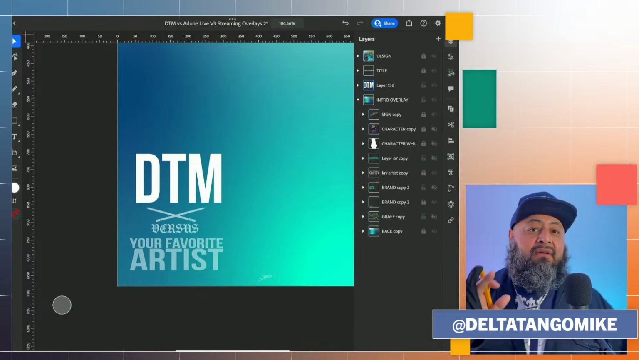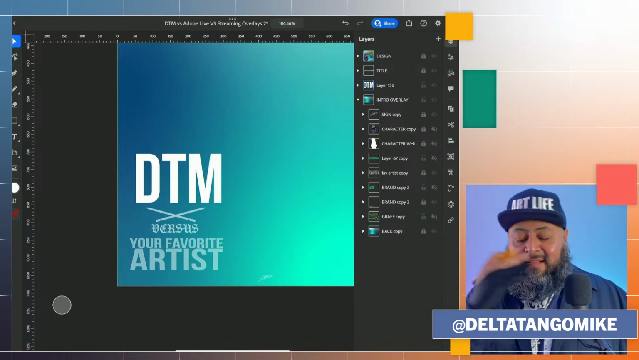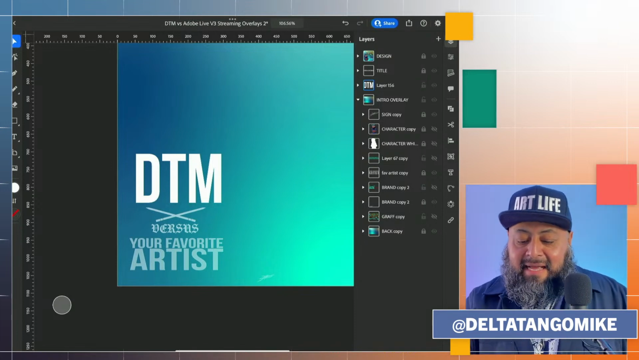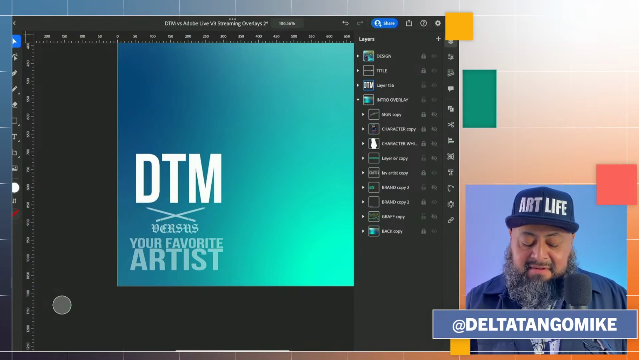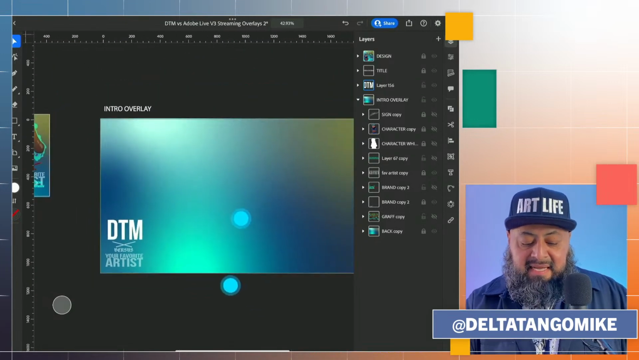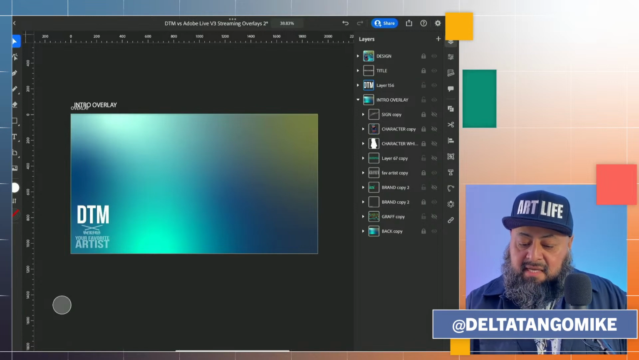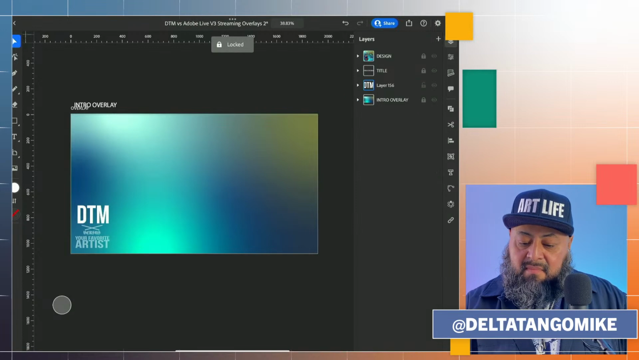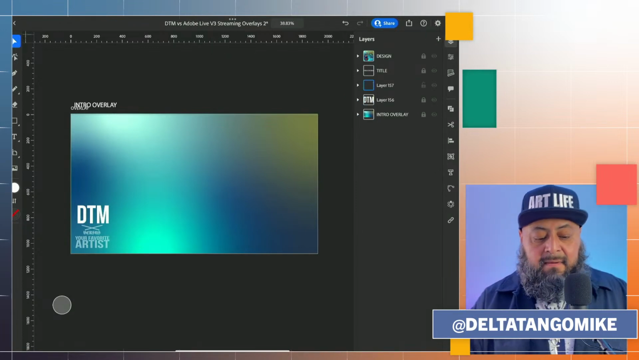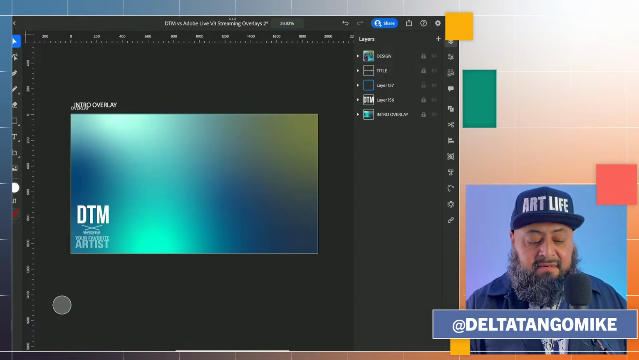I don't know. It was DTM versus, and now I don't know. I have too many creative ideas. Let me get rid of my signature. This could be like the good branding that goes on the corner. So that's cool. Let's roll with that. And let's lock that layer. Bam. DTM is on a new layer. Give me another layer, and now I'm going to add a bunch of things here.